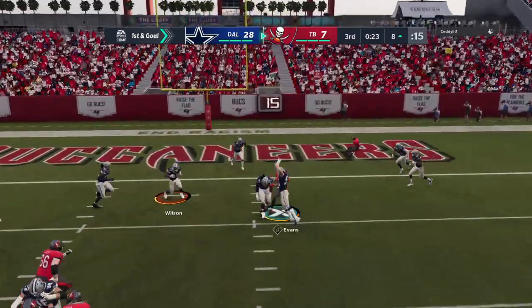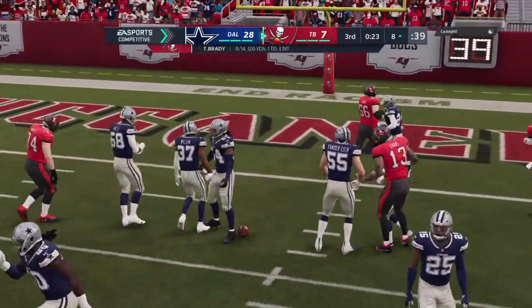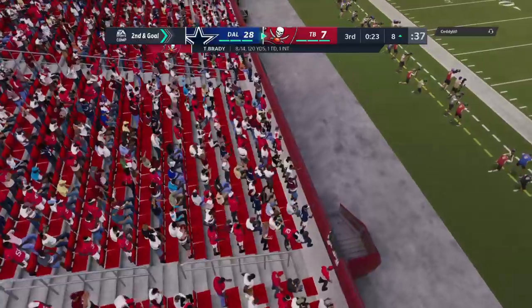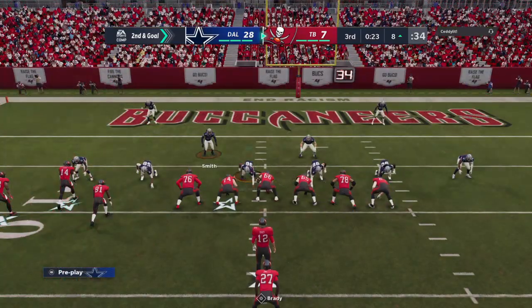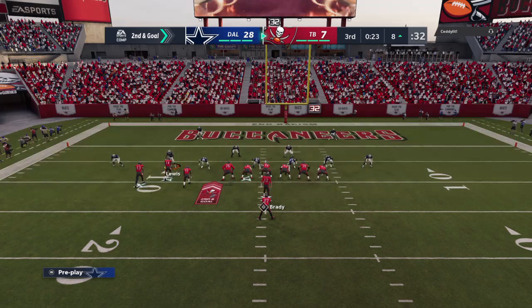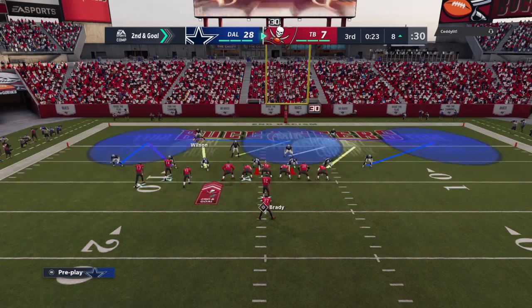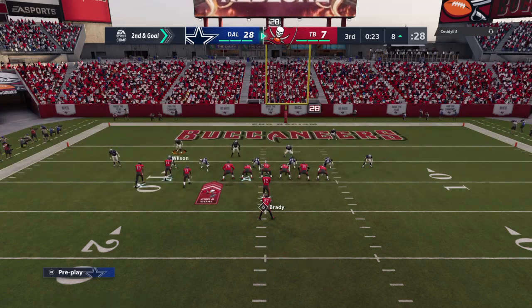Now Brady again. And this will be incomplete. Physical play on the football there, and it's 2nd down. I think that was good strategy there, trying to go right back to him after the last completion. But this time, the defense was all over him, and they got there to break that one up.